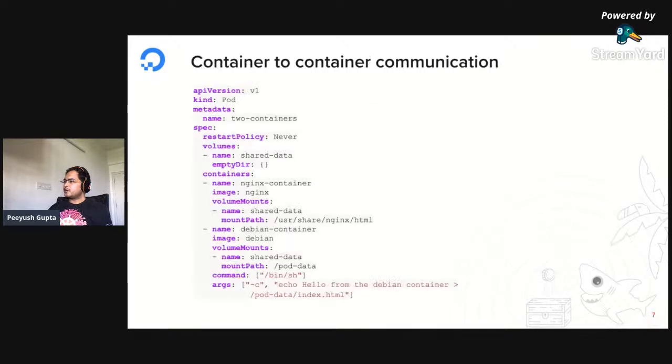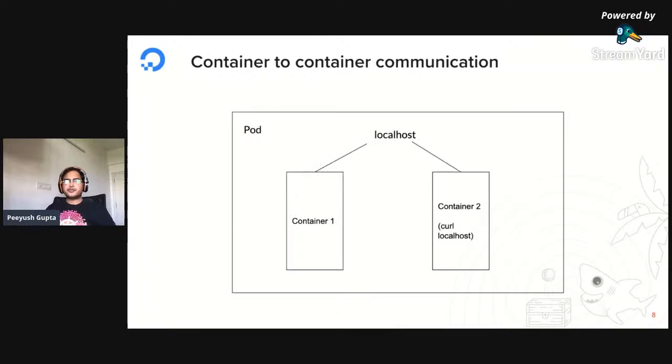Right. Now, another way of doing container-to-container communication is by using localhost. All the pods have their own namespace, and all the containers see that exact same namespace. So if I take the example of having an Nginx container and a Debian container, container one can run an Nginx application, and then container two can just do a curl on, let's say, port 80, or whatever port your application is exporting.